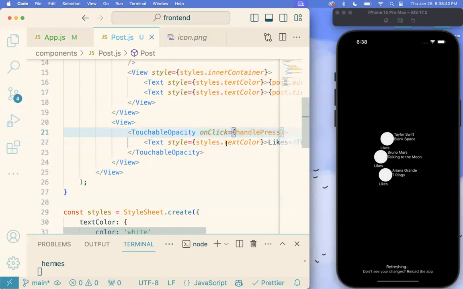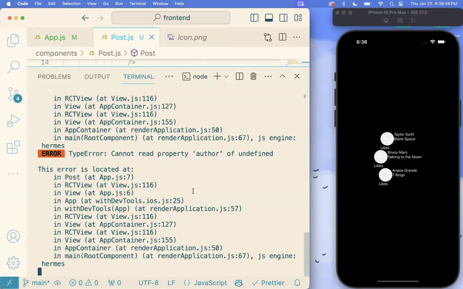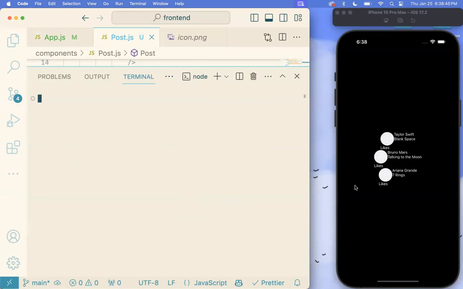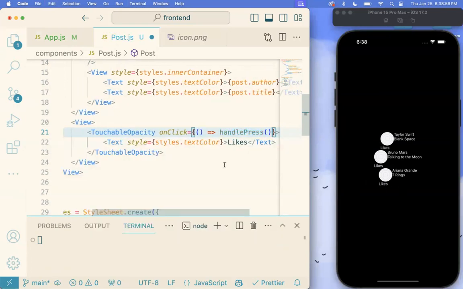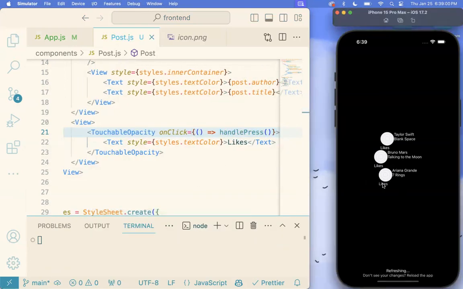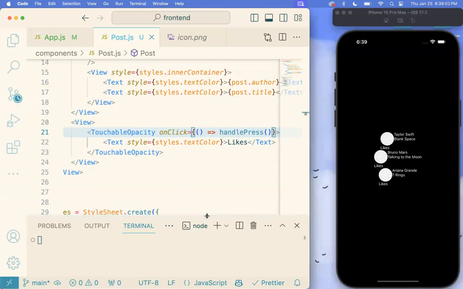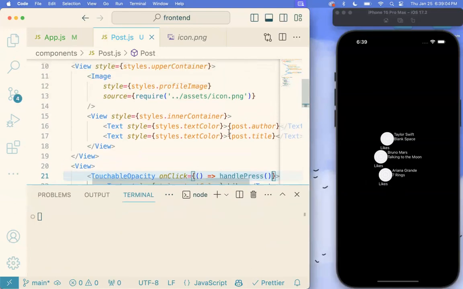So when I save this, let's open up our console. Ignore that, that's from earlier when it errored. If I press this like button, oh, it doesn't work because I think I need an arrow function. Let's try this. Wait, am I in the wrong terminal or something? I don't understand.